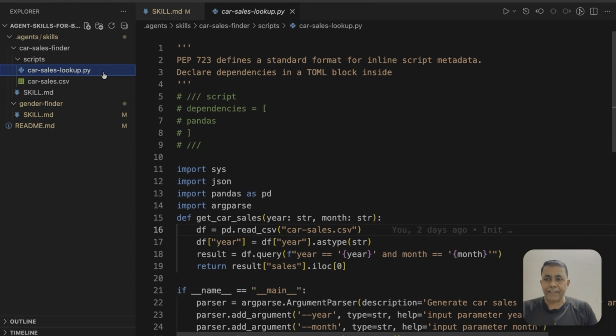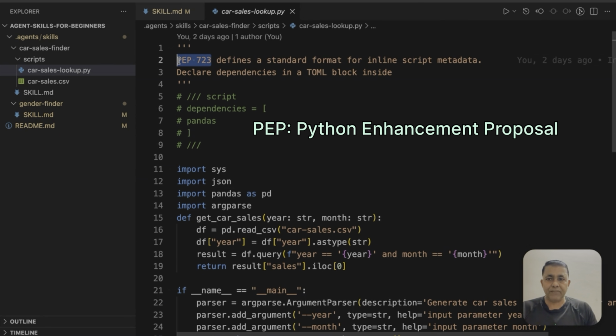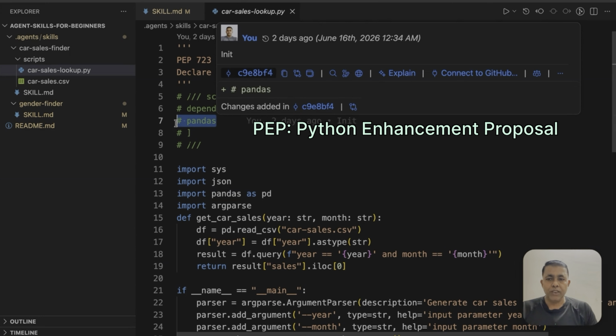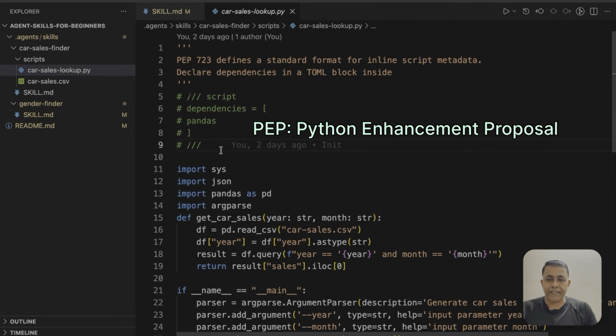We have a Python script, car sales lookup.py. At the top, we have specified the dependency using PEP 723 syntax. So PEP 723 defines a standard format for inline script metadata. Understand the syntax. Here we are saying that if you want to execute this script, you have to install this dependency pandas first.